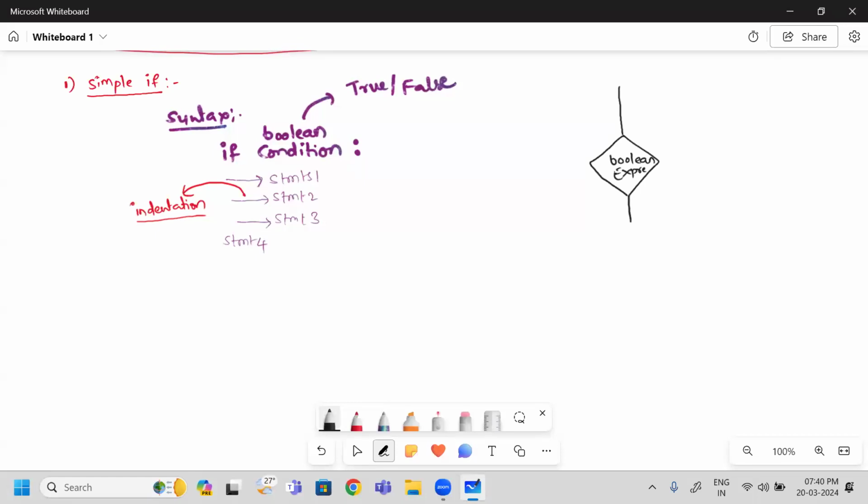When this condition evaluates to true, all the statements I write here will be executed. Once that is completed, it continues with the remaining part of my program.